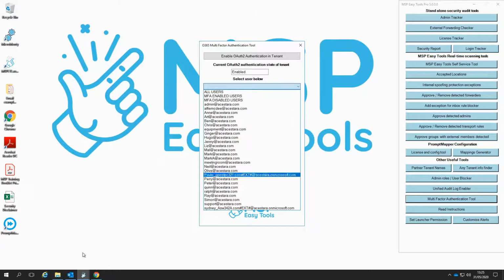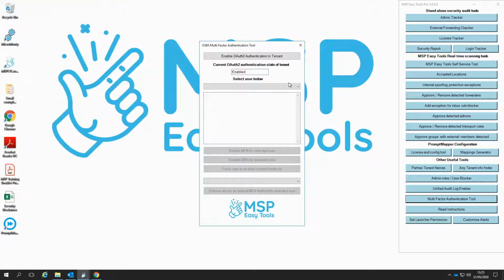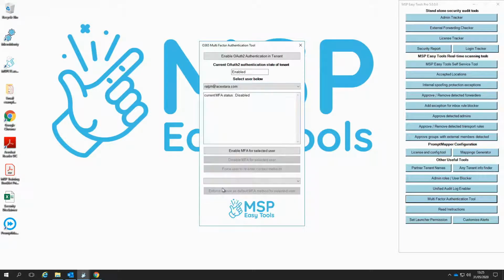But let's have a little look at this report. We've got Ralph here, so let's say we want to enable Ralph. Find Ralph in the list, so there he is. At the moment you can see his current MFA status is disabled. Let's enable him. Then we can force the user to re-enter the contact details, or we can define which way we're going to make him authenticate. So let's say we want to go via the phone app notification. We can enforce that as a method.